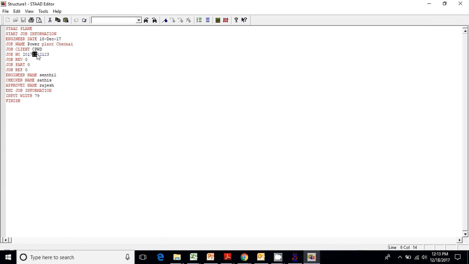In 12th I got my, okay, and 123rd project number of that year. Since this is my first one, I have not done anything, so this is a 0th edition. Part is 0 and references 0 I gave. Who were the engineers I gave? Designer was Senthil. Checker was Satish. Approved by Rajesh. So these are the cases.